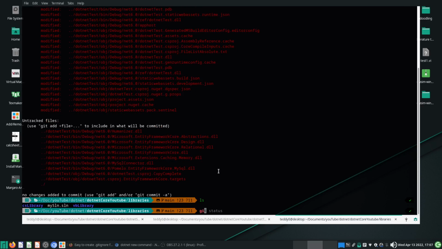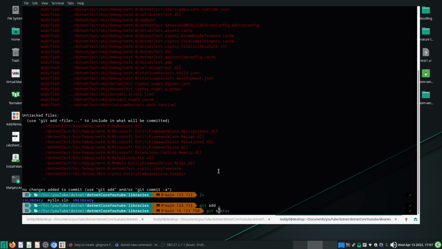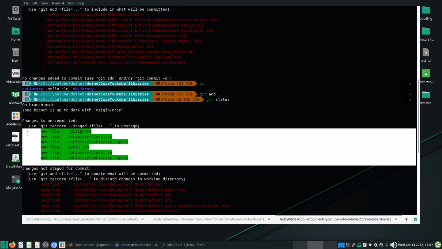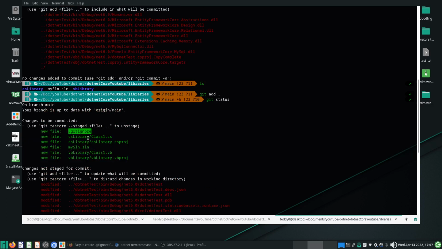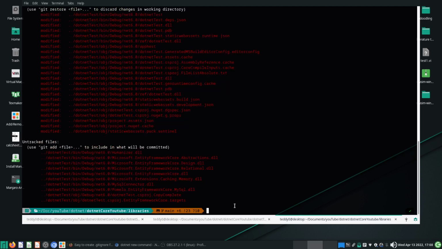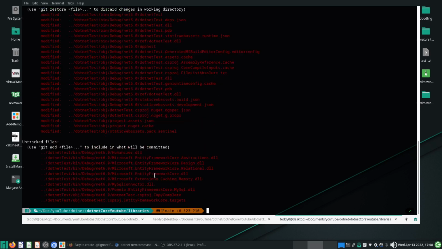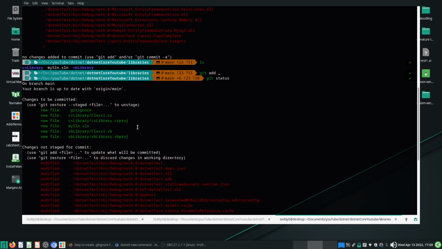Okay, so if I do git add dot and I use a git status, you'll notice that only the important files are added, like gitignore, the CS file, the CS project file, the solution file, the VB file, and the VB project file. Okay, so this gitignore is pretty important, pretty useful, so that we don't track any of these files that are not important for us. Okay, so just leaving this there so that it will be useful for you.